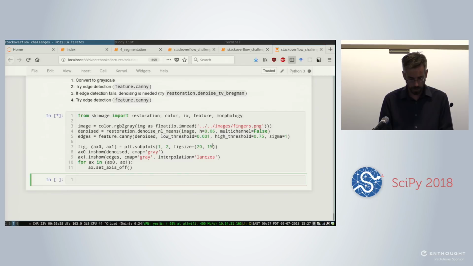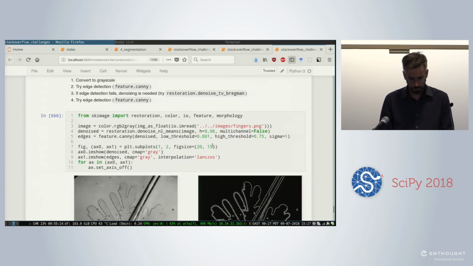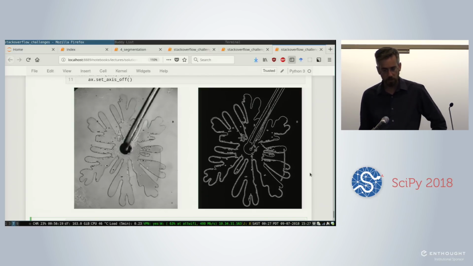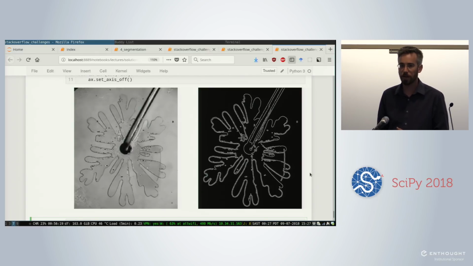And when you do that with the right parameters, you get something like this. So you can see it's not a done task. You still need to do a lot of cleanup on that result, but at least you have a nice boundary that you can work with from here on forward.